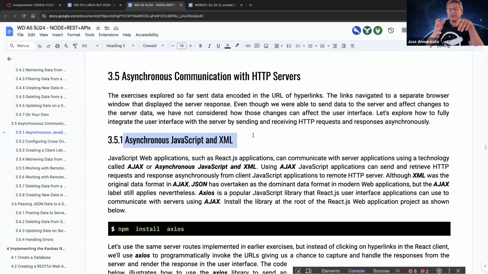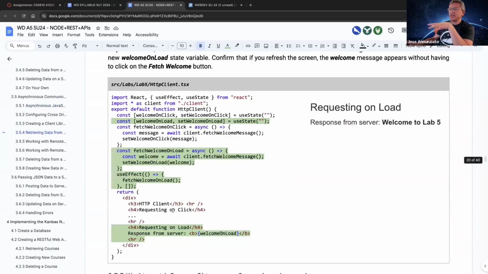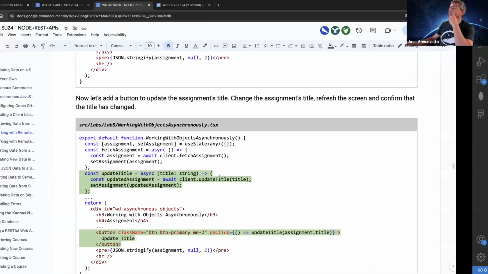We stay in the user interface, the React.js application, and we use libraries such as Axios to send these requests out to the server behind the scenes, and then we can intercept the responses from the server and update the user interface accordingly. So anyway, we had a chance to practice all that.